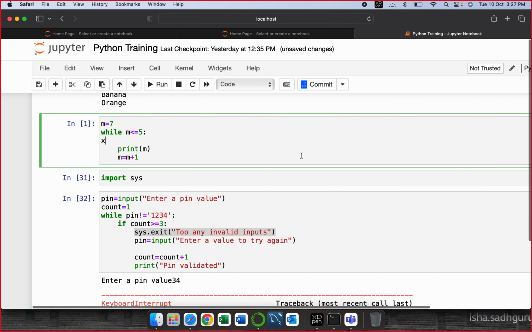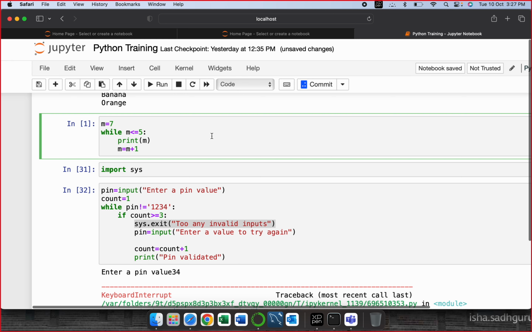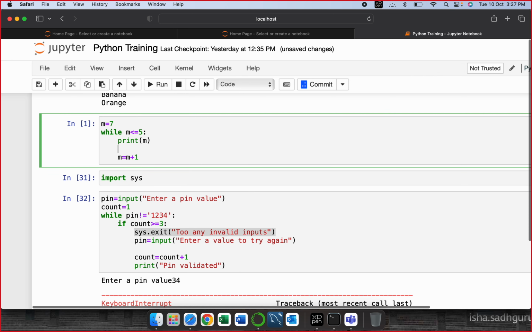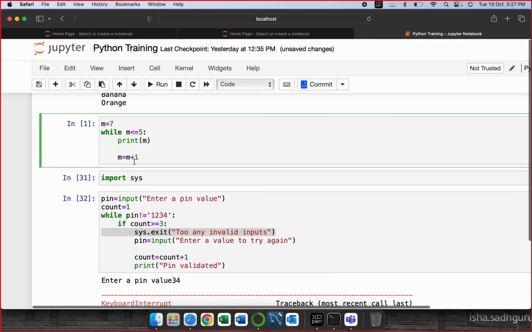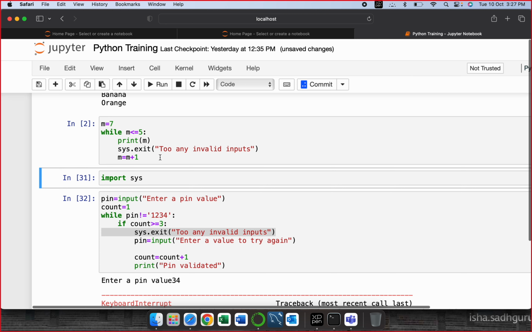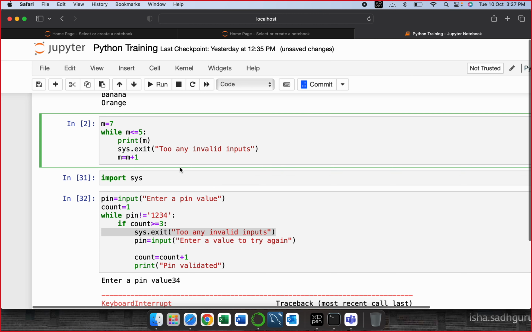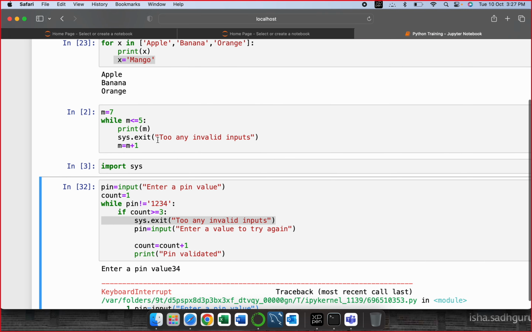I'm not sure why this Jupyter notebook is not picking up this thing for me. Let me just try it once again. No, it is not working over here in this code. I don't know why. Okay, let me just try running this again. No, it's not working.